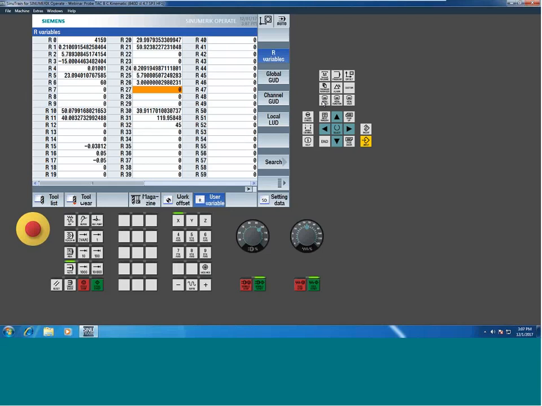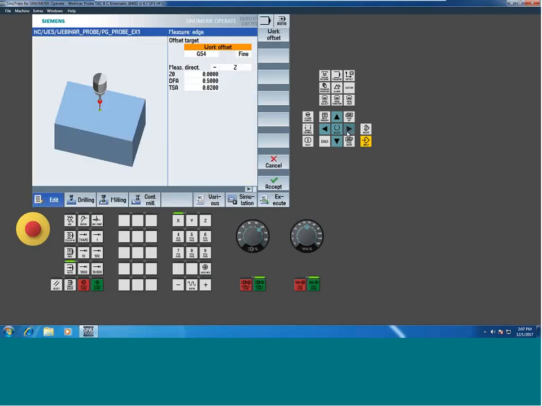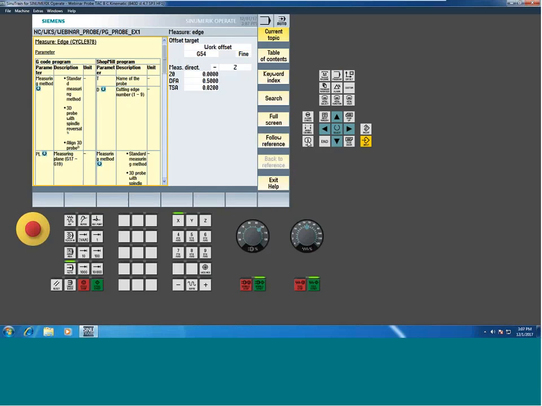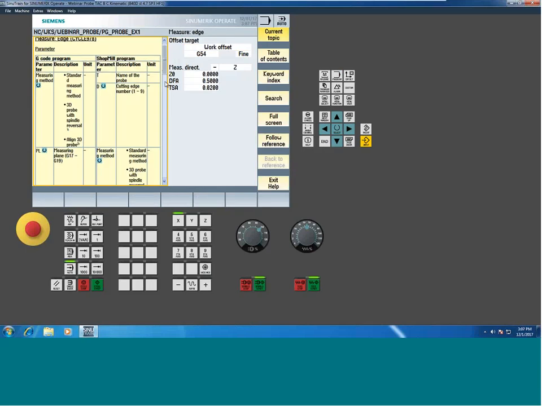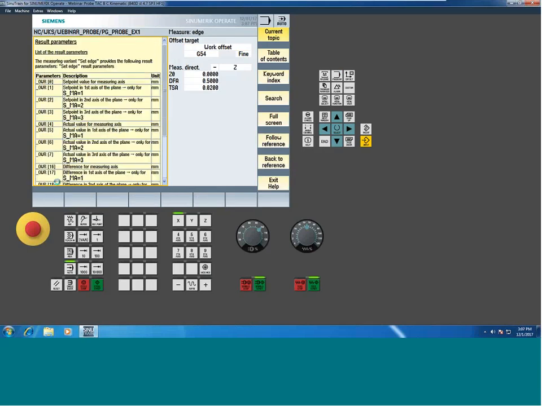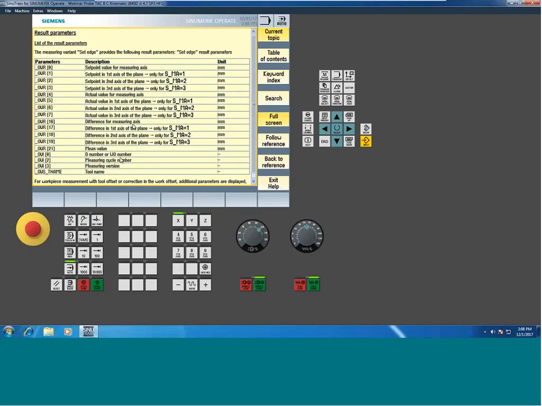So again, the trick to find the variables: just go back to the cycle, open the cycle up, go to Help, and then scroll to the bottom. You're going to see the result parameters. This is also in the manuals if you want to search for it there, but I find it's much quicker and cleaner to find it here. And certainly, based on the cycle I'm in, I may have more or fewer variables to choose from.